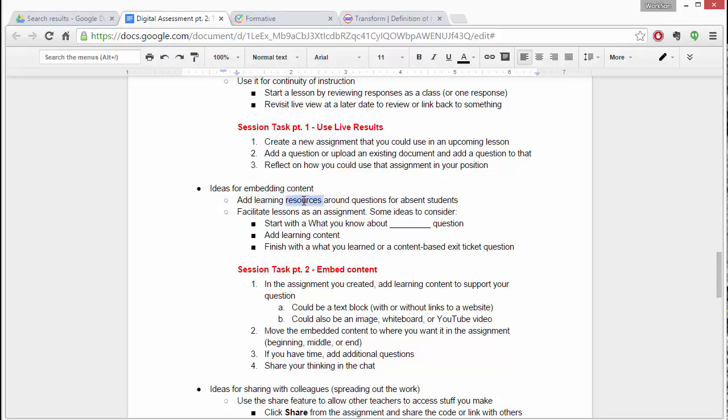The reason I think that is you can add learning resources around questions for absent students or any students for that matter. Remember, this is formative assessment. We're not using this for summative. We're using this in the process of learning to inform us on where our students are and for students to access content and to gauge themselves how well they are doing with our content.